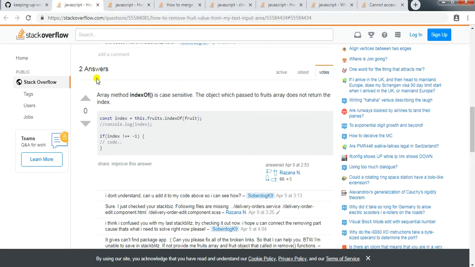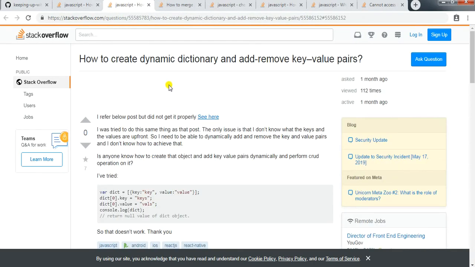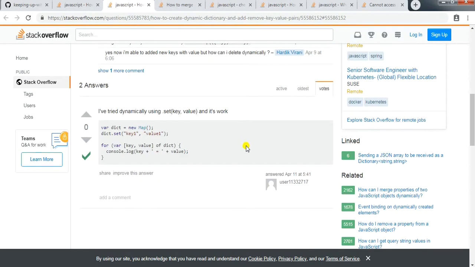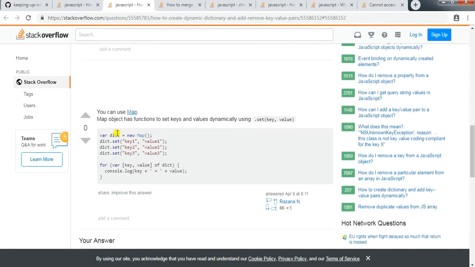Fifth question, create dynamic dictionary and add remove key value pairs. For this, my answer, we can use map object and set key value pairs. And using a for loop, we can access the key and value pairs.